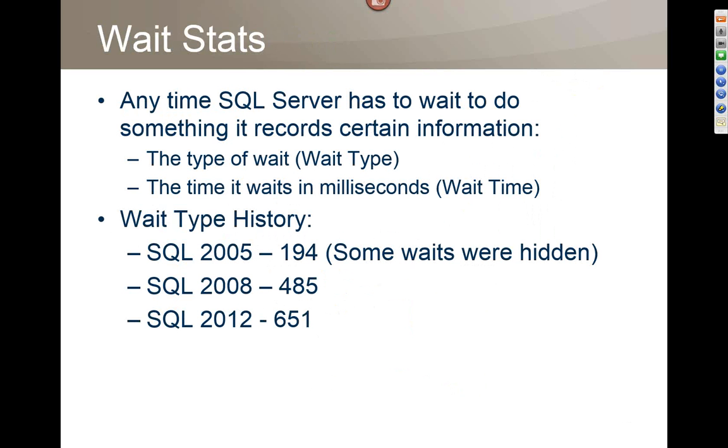How many people know what all 651 wait types are? Do you? Yeah, I can list them out here and show you. I've never documented this. This is a lot of information, very hard to dig up. Nobody has documented it. Good question. Is there documentation on this?